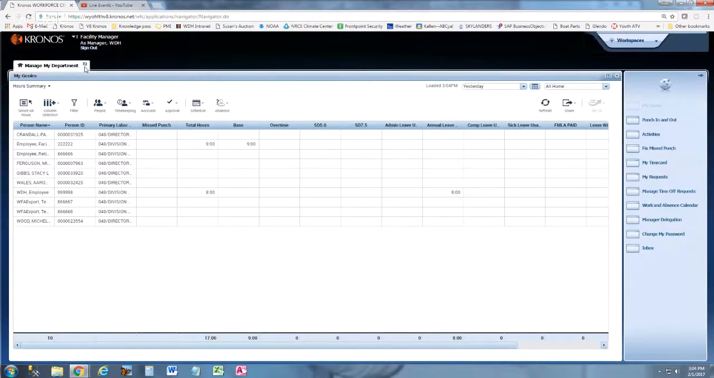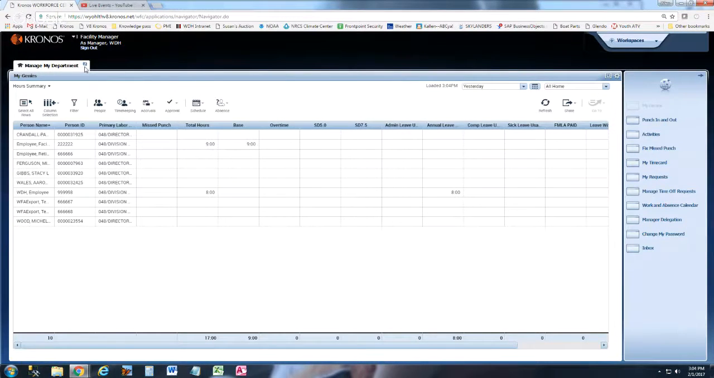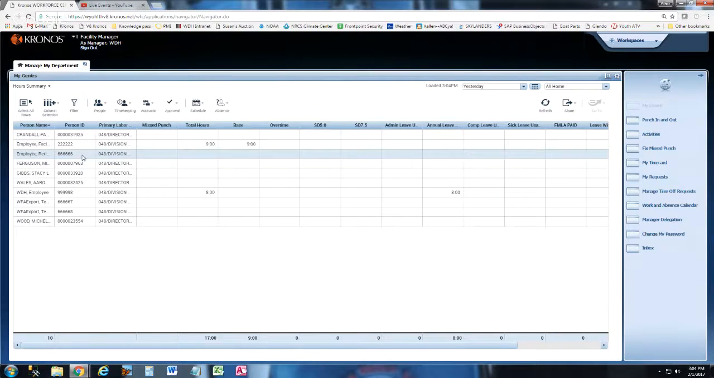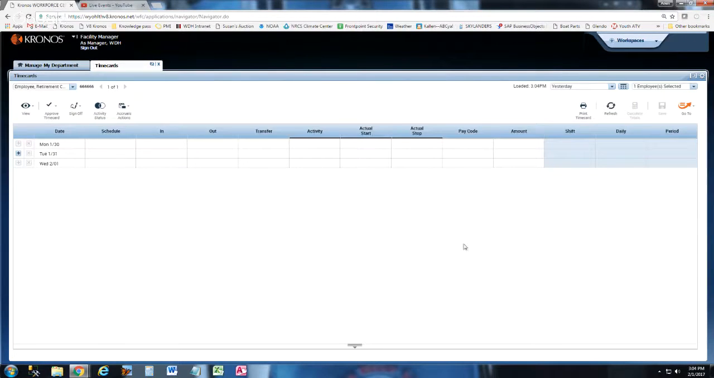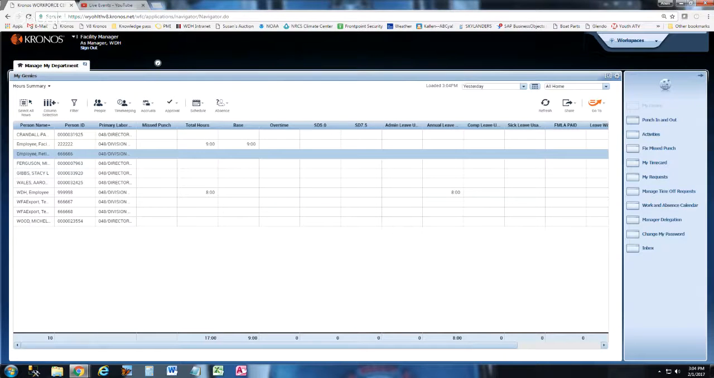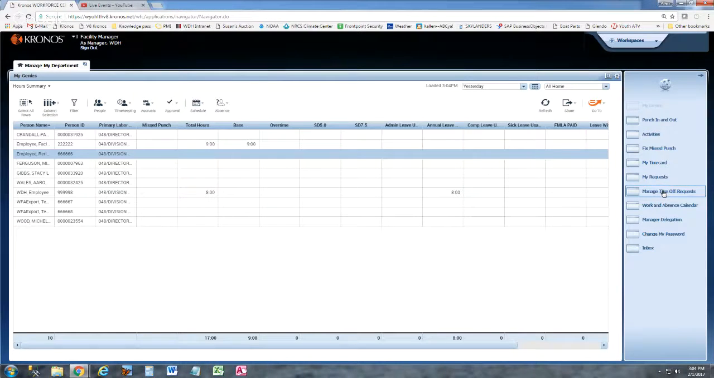Now, the employee lists do look a little the same because they're both test managers, but they are two completely separate lists. This list is everybody for the WDH manager now. So I'm acting as the WDH manager. You can go right in and do exactly what you do with your employees: double click, go to their time card, approve time off requests, going through manage time off requests, do everything exactly as you would.